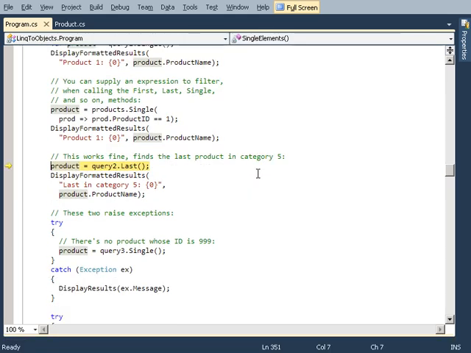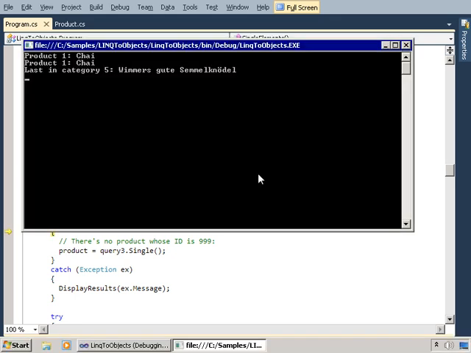Let's take query 2, which contained multiple products for category 5, I believe, right? Yep, category 5. We'll ask for the last one. And the last product in category 5, that worked fine, was whatever that is.